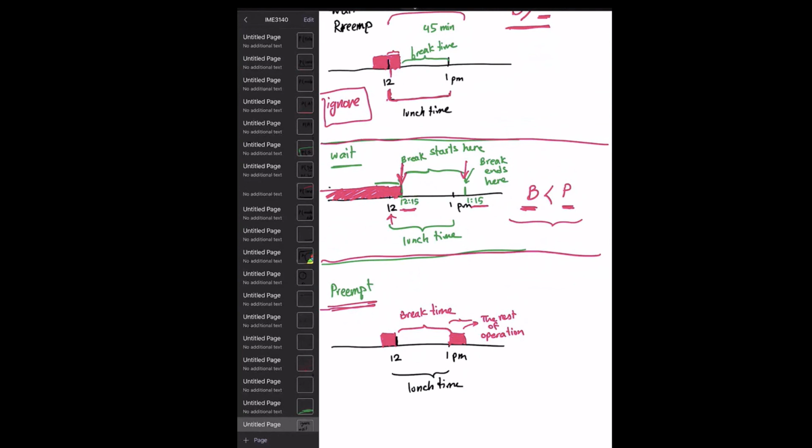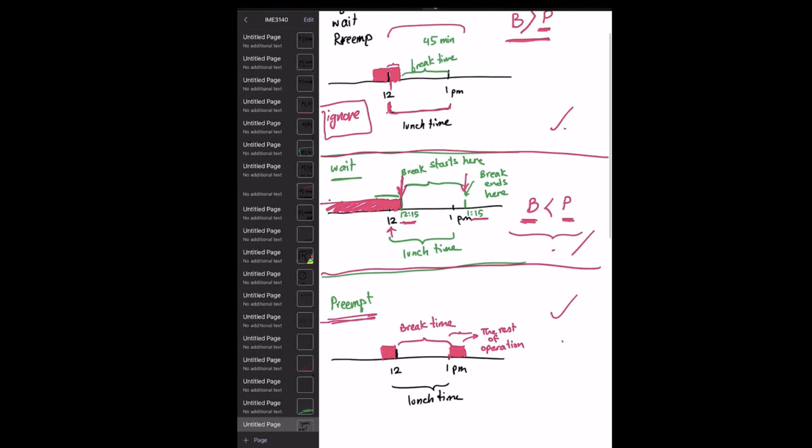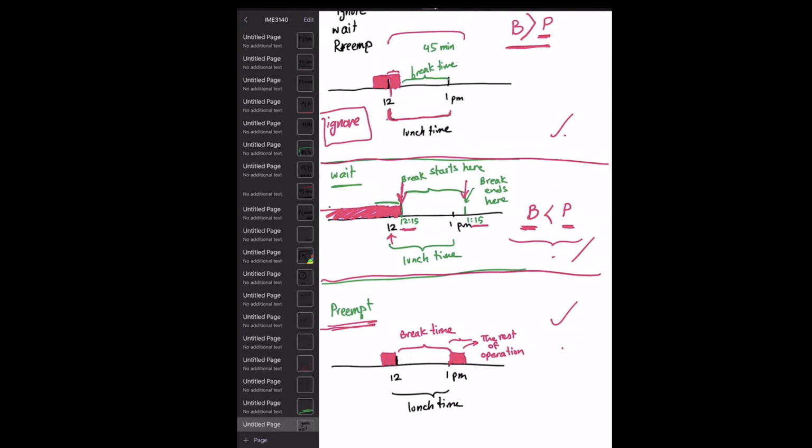If the problem tells you explicitly that we are going to use the ignore option or the wait option or the preempt option, put that in there. If they describe something in the problem statement that helps you to find if it's ignore or wait or preempt, read that description carefully as well. If none of them is there, then look at the processing time and the break time and see what the relation between them is.